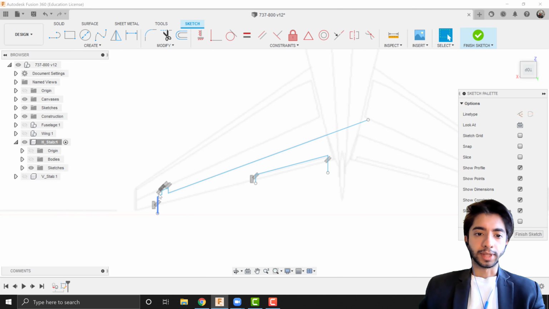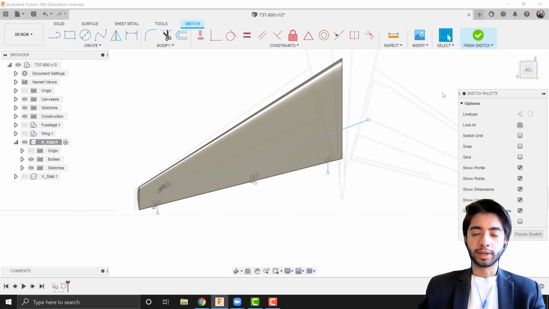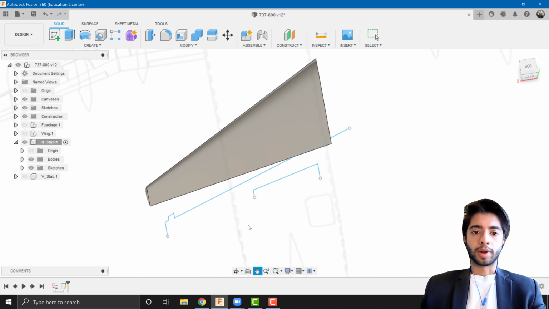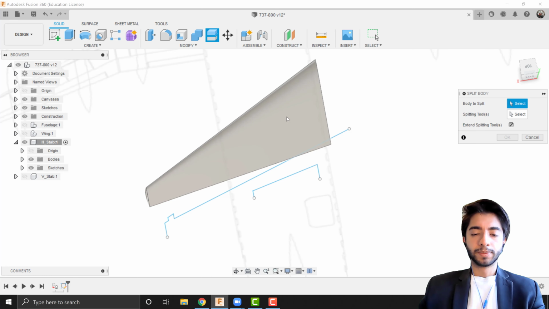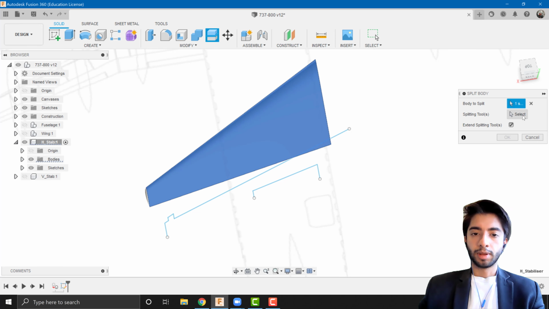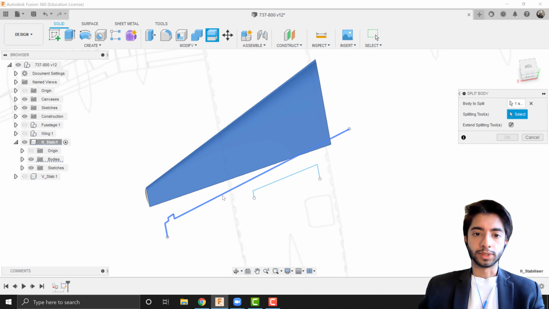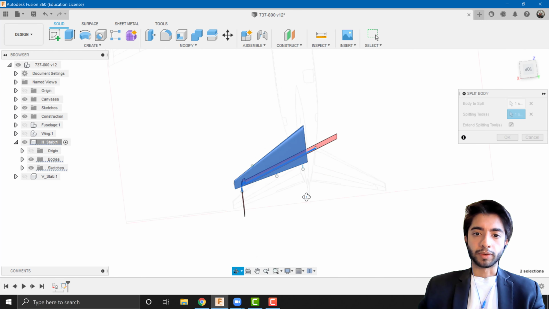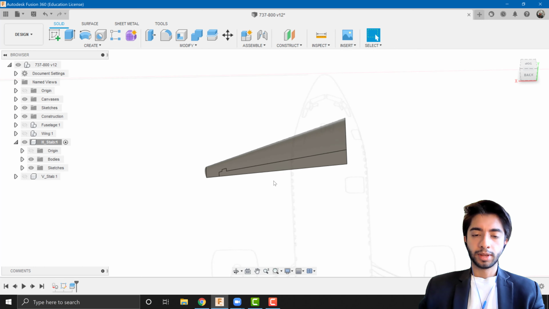If I add my bodies, you'll see that these are the sketches that I created overlapping the blueprints. Okay, so I'm going to bring my bodies back and finish the sketch. Now what I'm going to do is split body, and click on this as the body that needs to be split, and the splitting tool is going to be this one right there. Okay, making sure everything looks good. Yep, and if I press OK, there we go.